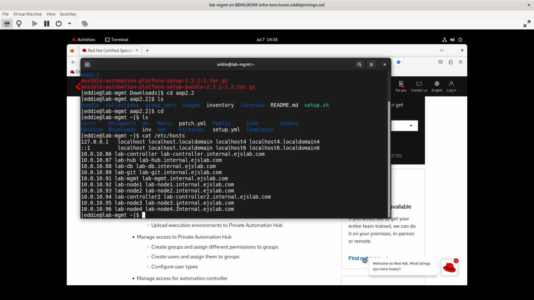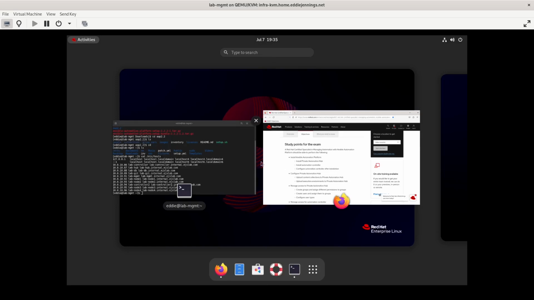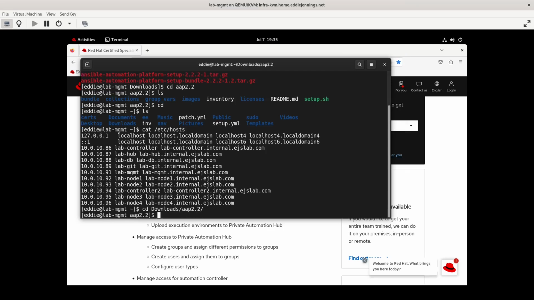And maybe if you do have to set this up from scratch on the exam, there are some other objectives that you can be working on in the meantime, so you don't just have to sit there and wait 30 minutes for it to be set up. But either way, it's explicitly said: install automation controller and install private automation hub, so we're going to have to do it. Or we might not have to do it on the exam, but we have to be prepared to do it. So let me go back into our folder here.